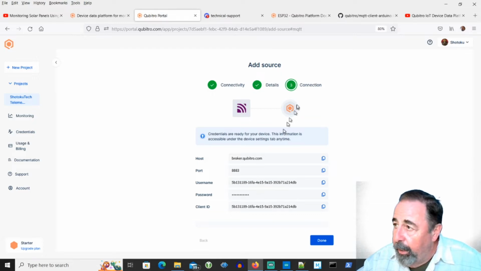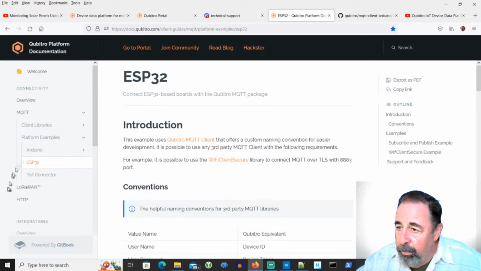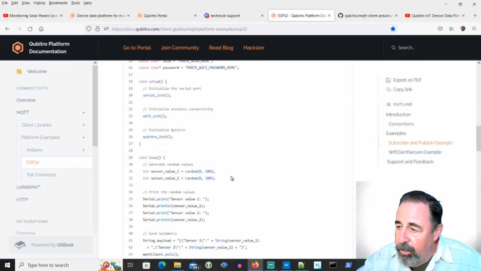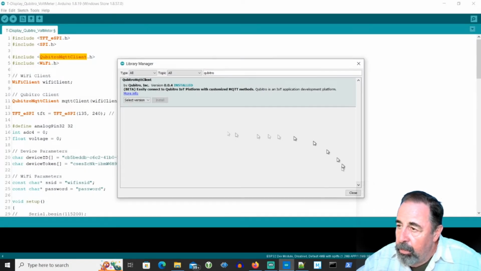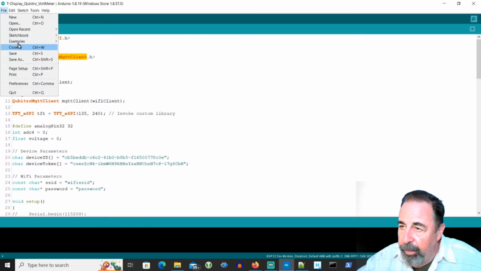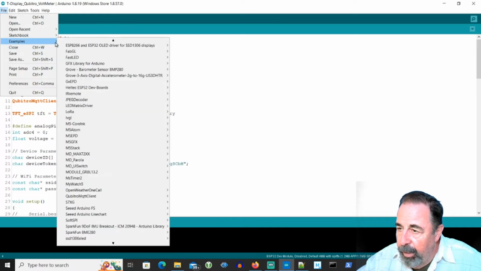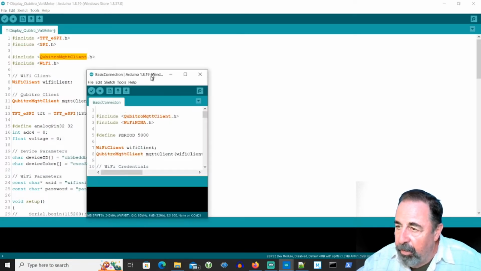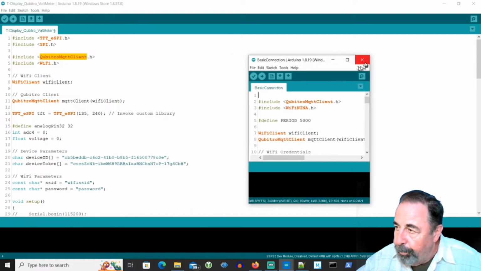So let's take a look here in the documentation under MQTT Platform Examples ESP32. They have a complete example sketch. There's also an example sketch in the Arduino IDE library Qubitro MQTT client. You see I have the latest version installed here. And that's under examples. You've got to scroll down and find the Qubitro MQTT client. And they have this basic connection sketch. It's a little different than the one from the documents.